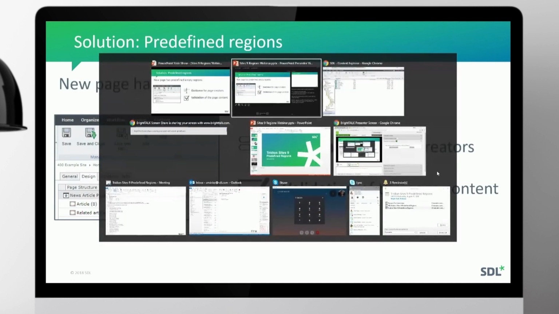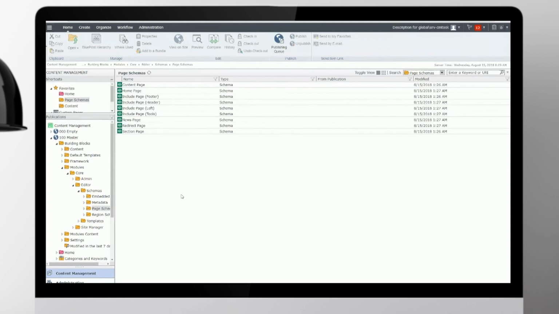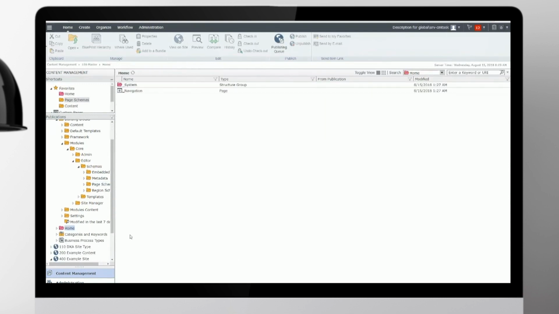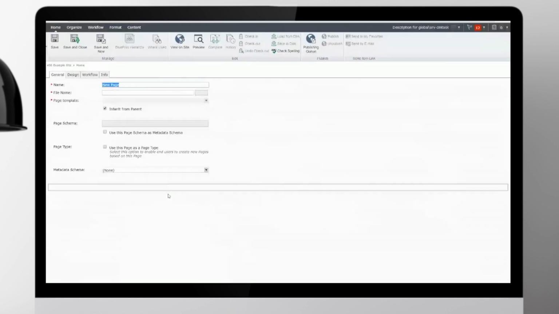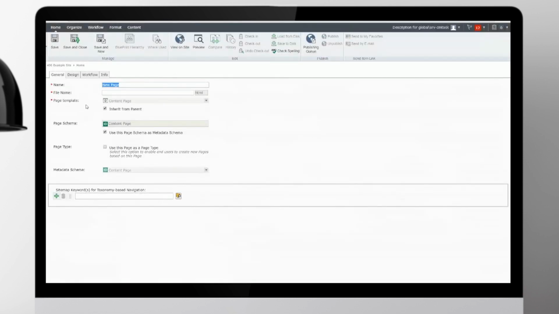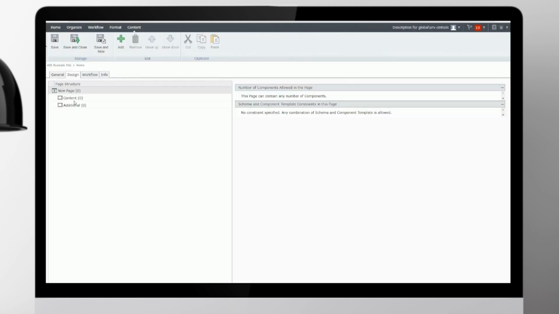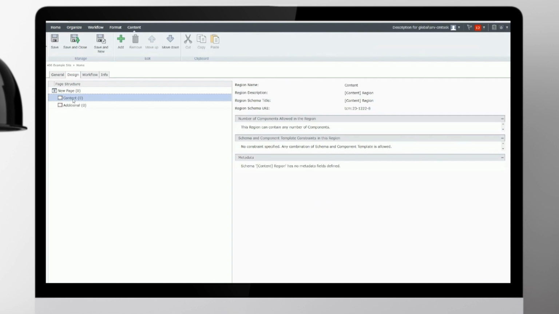Yeah, so before going to the next slide, let me actually quickly show this in action. Here I'm creating a new page, and the default page template, content page, has an associated schema. So when I go here on the design tab, that is a new tab that is replacing the component presentations tab. I already have 2 regions generated for me.